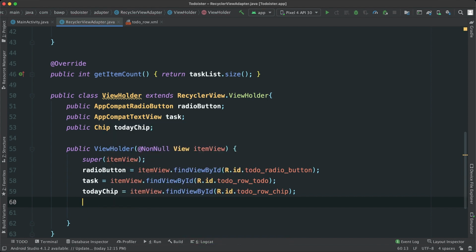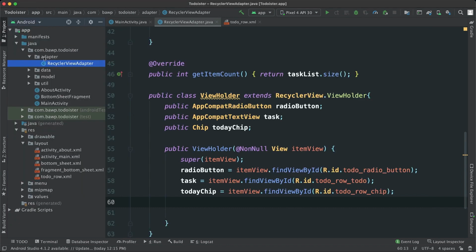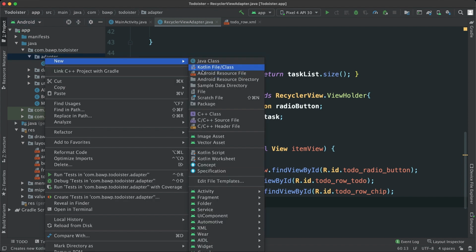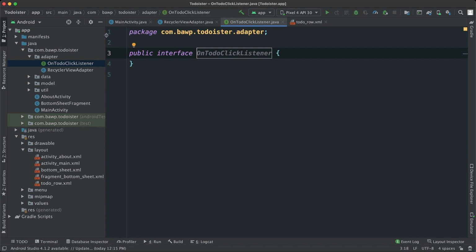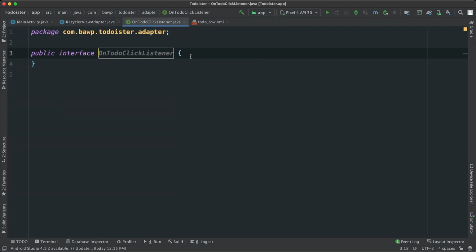That's why we're going to use an interface to delegate this task of onClick event. So for that, I'm going to open our project again. Inside of our adapter here, I'm going to right click and say new Java class. This is going to be an interface. So I'm going to call this OnToDoClickListener, a rather long name, but it's very descriptive and we're happy about that.